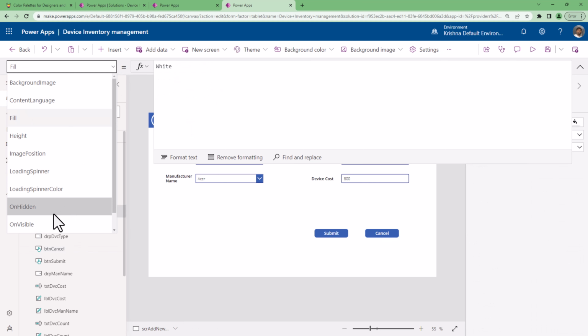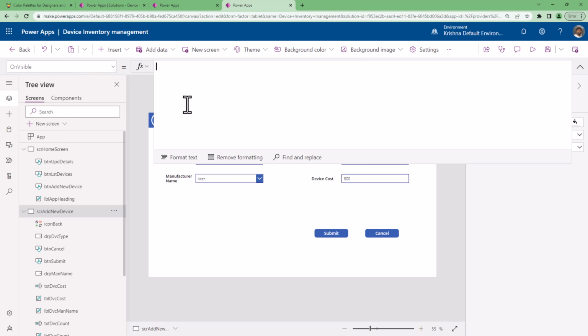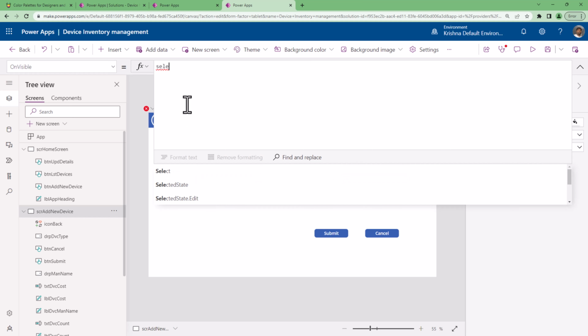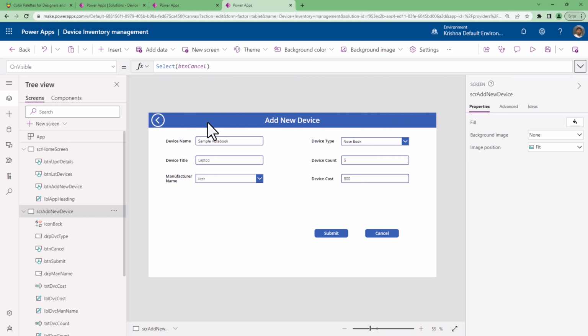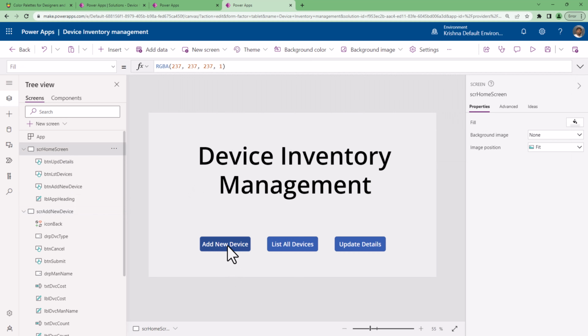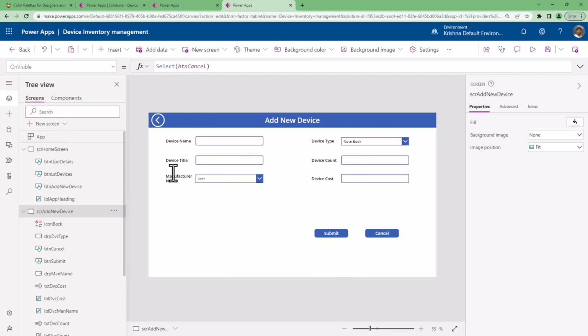on visible of the screen, I can say select btn cancel. I can select a button. Notice that when I come back to the screen, I don't want any of these controls to have a previous value. How could I do that? Now if I say add new device, see that everything got reset because I am selecting my cancel button on visible of my screen.